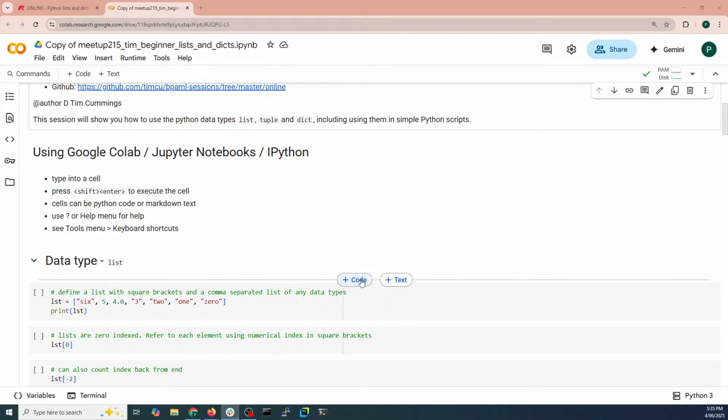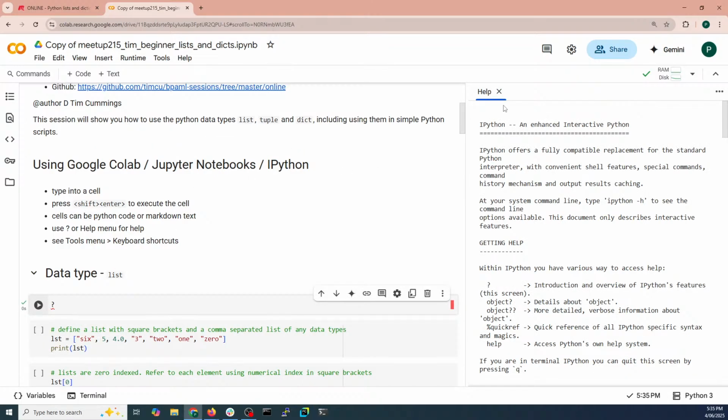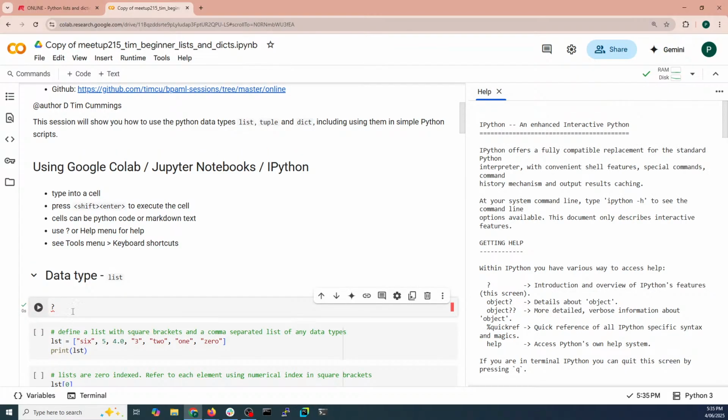So to do that, you create a new code cell. See here, I'm hovering between two cells, and it lets me insert a new code cell. In there I could type a question mark, and then press this play button or Shift Enter or Control Enter, and it gives me help on IPython that comes over here on the right. Control Enter leaves you in the same cell when you're finished. Shift Enter will take you down to the next cell after you've finished.